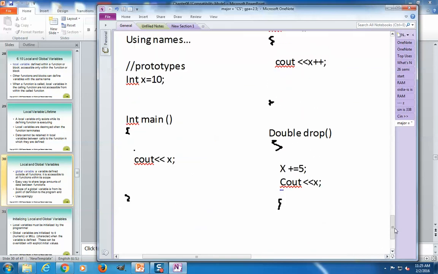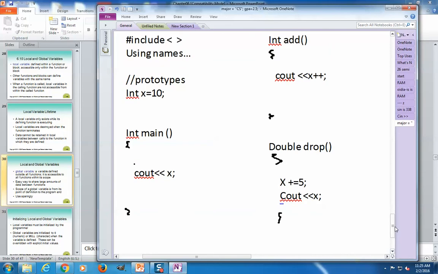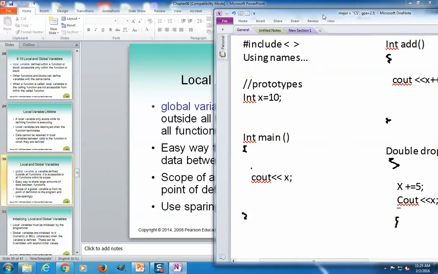This is our program now. So we are the computer. We start with the first line, include, using names. We have the prototypes, and then I have here, this is a local variable or a global variable?